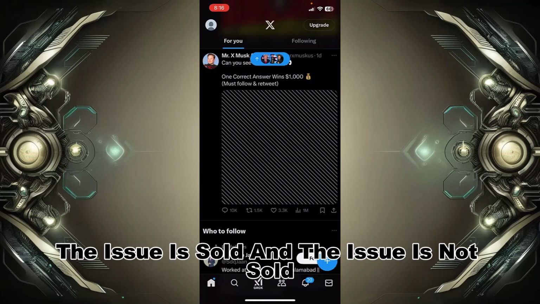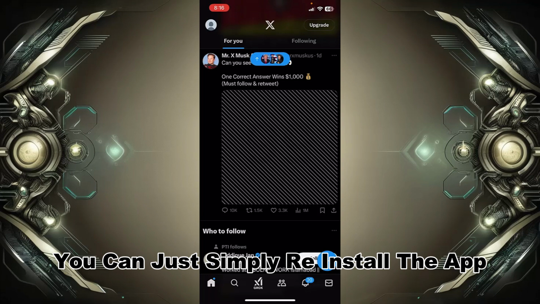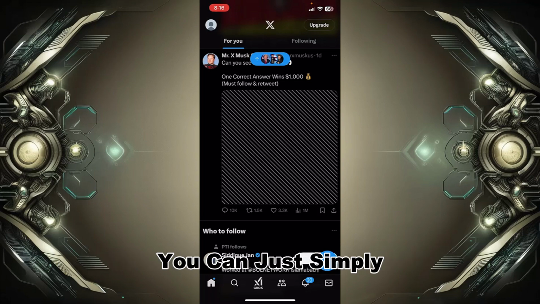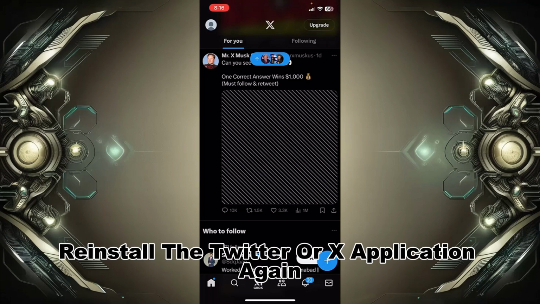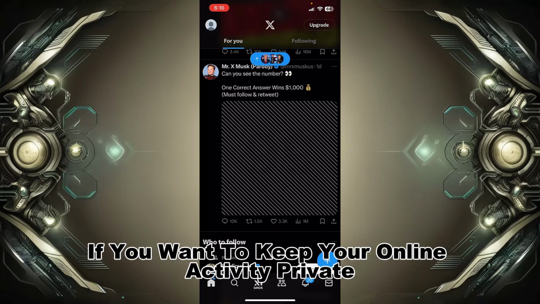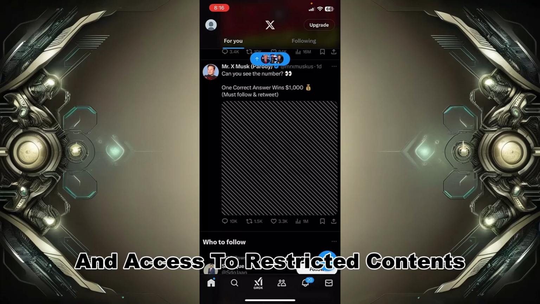And if the issue is not solved, you can simply uninstall the app and restart your device. After restarting your device, you can simply reinstall the Twitter or X application again, and the issue is 100% solved after this.